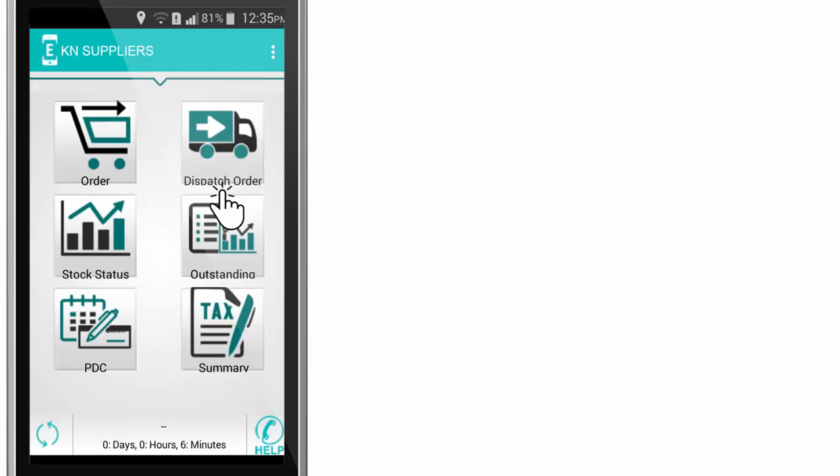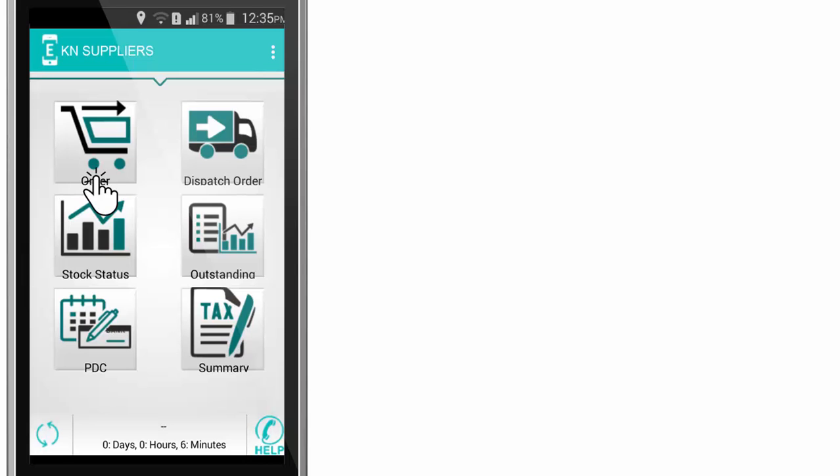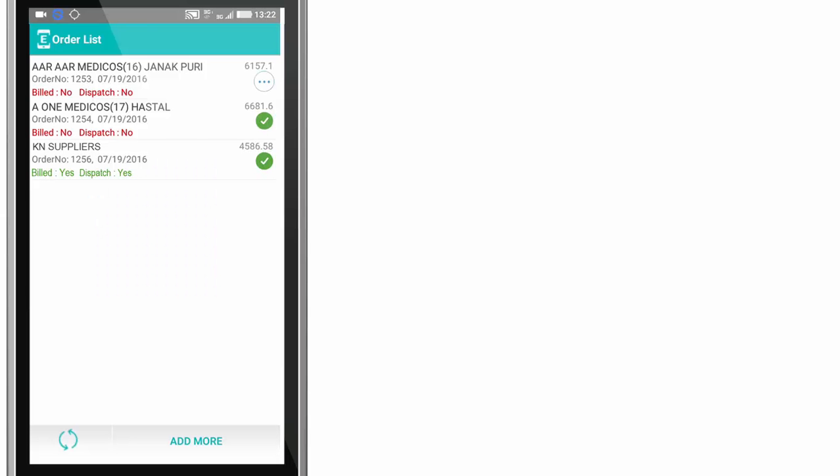Over here, when the retailer will tap on dispatch option, then that order which has been dispatched by the supplier will be shown. In this way, the retailer will come to know that this order has been dispatched. The retailer can also tap on order list to see whether his order has been dispatched or not.